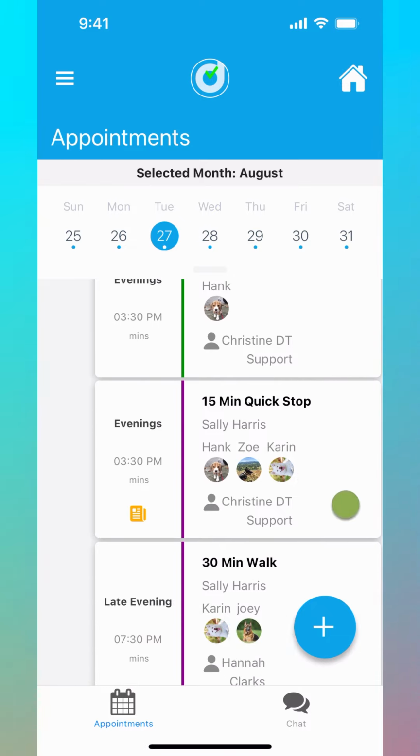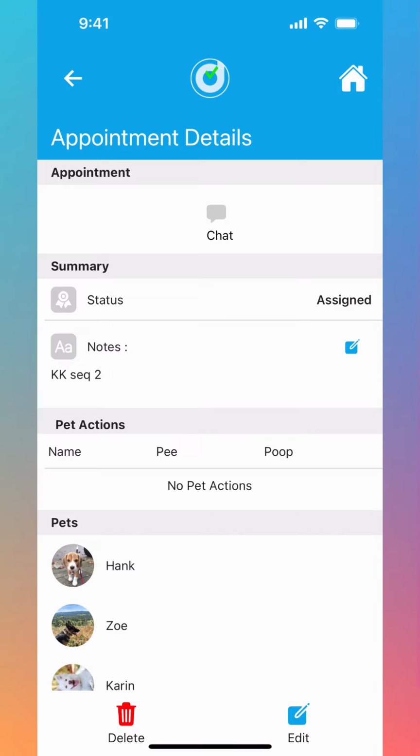Purple means they're an assigned appointment, so those appointments can be deleted or canceled or edited to make any change request, given the business permissions, if they allow those functions.